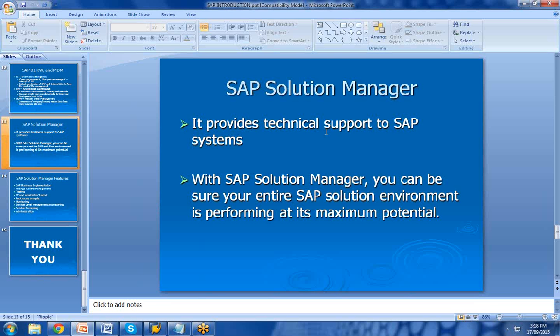Now, the upgrade project. Suppose a few years back some organizations implemented SAP, but they have ECC version 4.7, which does not have many modules or much functionality. So they upgrade from ECC 4.7 to ECC 6.0. So how do they implement that?